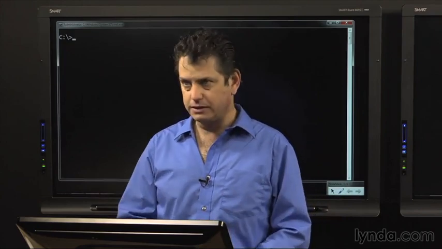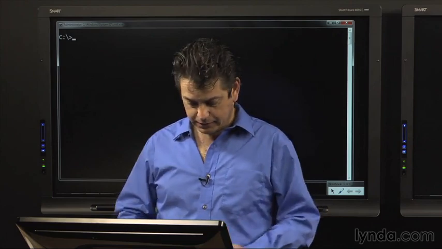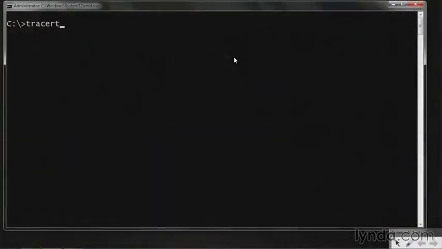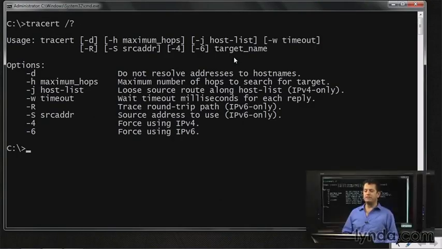I'm on a Windows box inside a command prompt, running, of course, as elevated as an administrator. But the command is tracert. And I'll do the /question to find out what are my options. And here is my list of options.